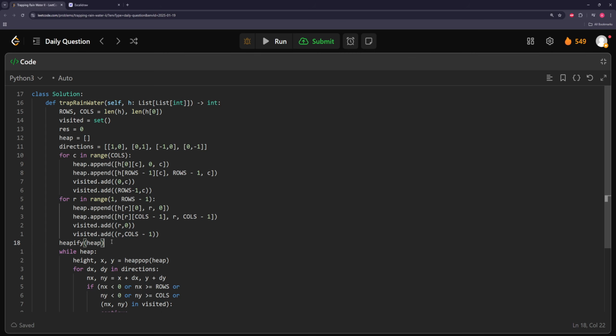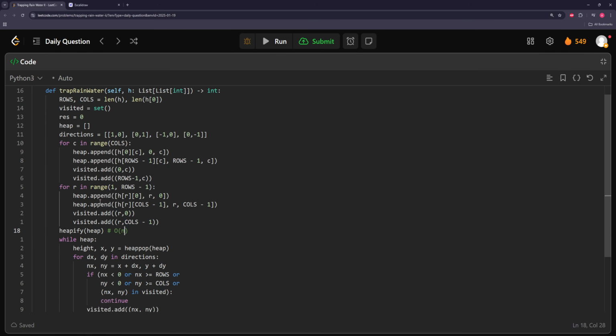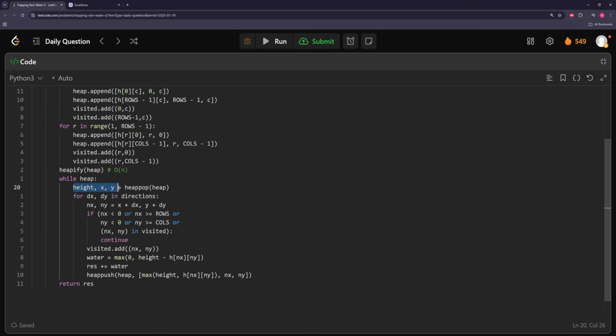If you're making a heap with a bunch of elements and you're not actually popping, it's more efficient to put everything in and then heapify, because this is O(n), whereas if you kept putting stuff in with heap push, it would be n log n. So ideally, you just push everything in and then heapify afterwards. Then while you have a heap, you pop off the height and the x and y coordinates. You get the new cell and you check: is it in bounds and have we not visited it?